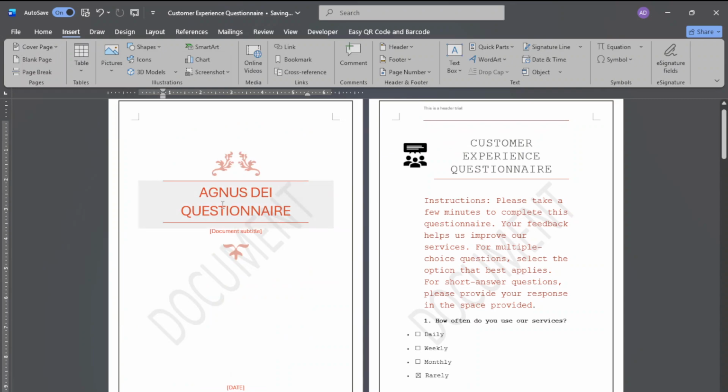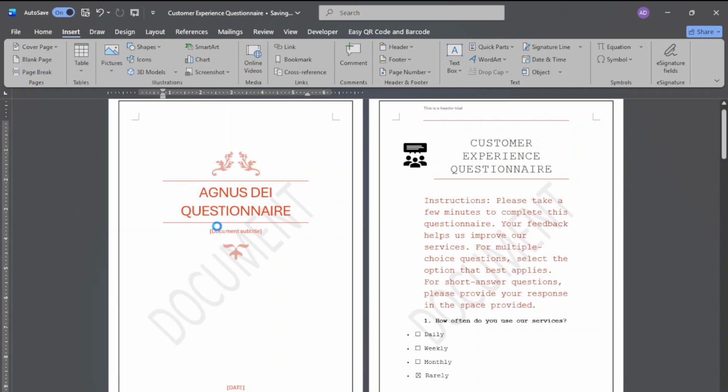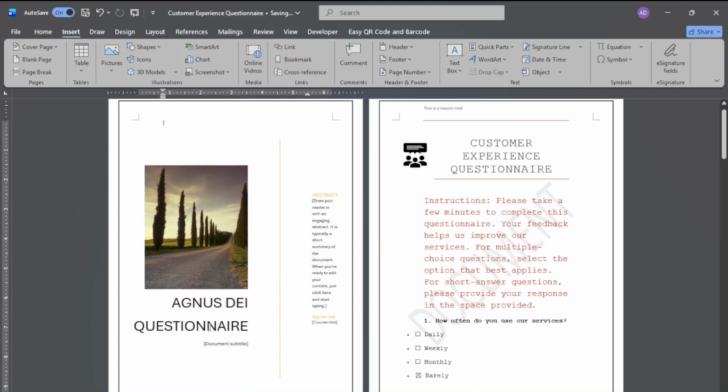And there you have it. With just a few clicks, you've added a professional cover page to your Word document. Remember, a thoughtfully chosen cover page can enhance the overall presentation of your work, making it more engaging and professional.